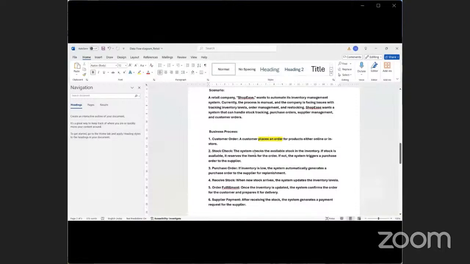System checks for availability of stock. If the stock is available, it reserves the item. If inventory is low, the system automatically generates, okay, so this is the process, generates a purchase order.